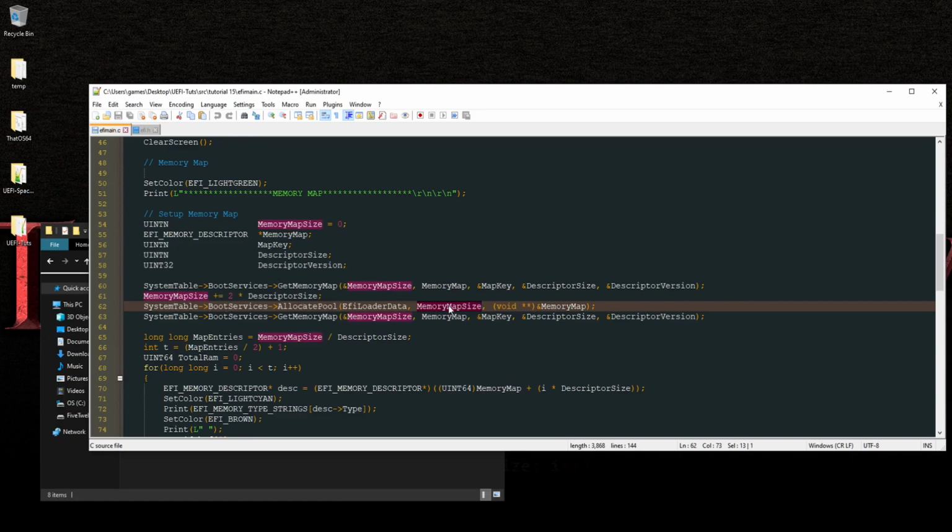So we allocate the data for that, take the pointer of this, and use it to try to get the memory map again for the second time. This time, though, it's filled in. The memory is filled in with the data that we need at this point. We still have the descriptor size, the descriptor version, and the map key. Now we have the newly updated memory map and, of course, the size of everything here.